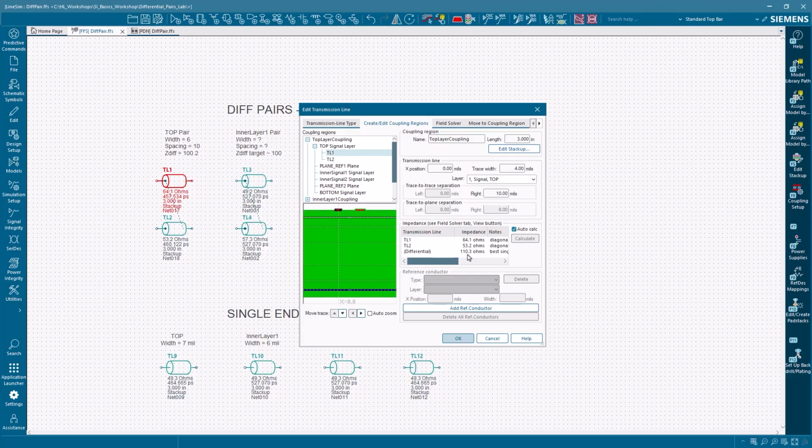Let's try to match the target differential impedance of 100 ohms. With TL1 selected in the coupling regions, change its length to 1 inch. Notice that the differential impedance in the impedance window does not change. This is an important concept as the impedance of transmission lines is determined by their cross-sectional structure and the electromagnetic properties of the surrounding materials, not by their length. Now, change the trace width to 6 mils. Observe that the differential impedance is now 100.2 ohms, very close to our 100 ohm impedance goal.